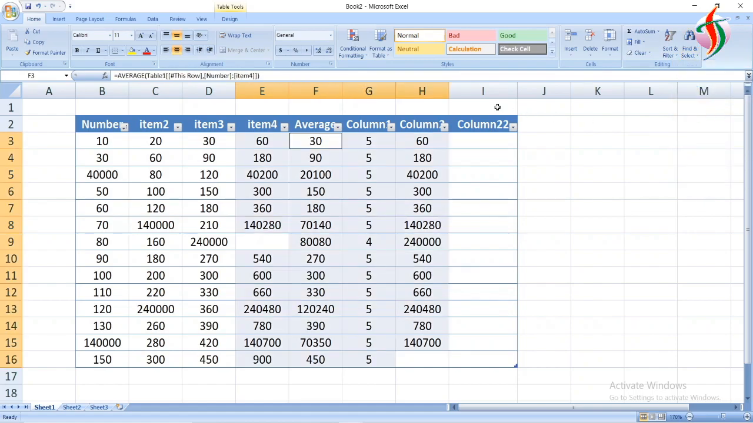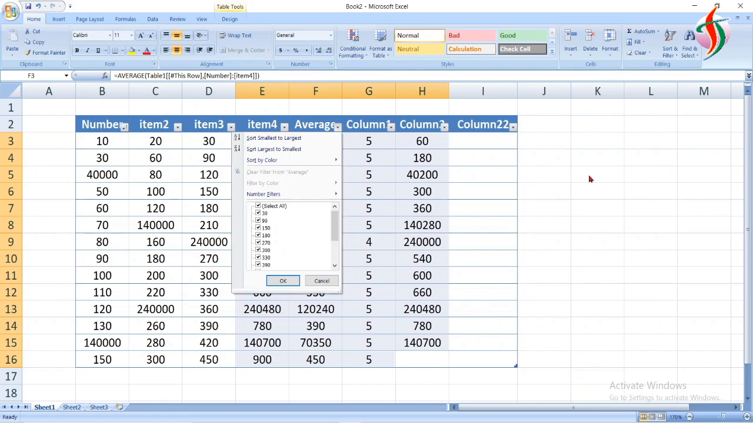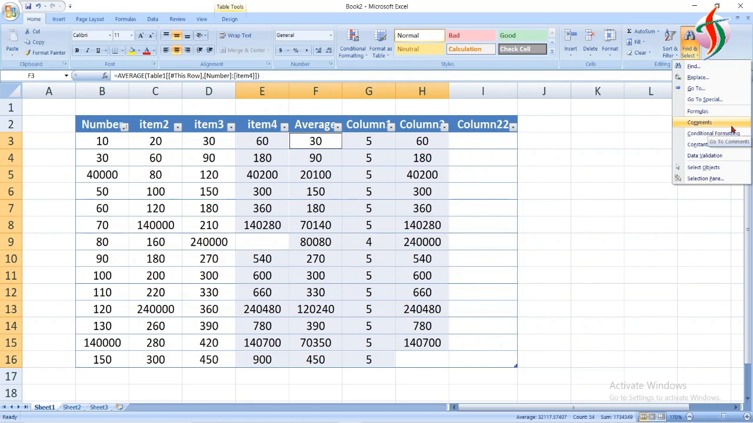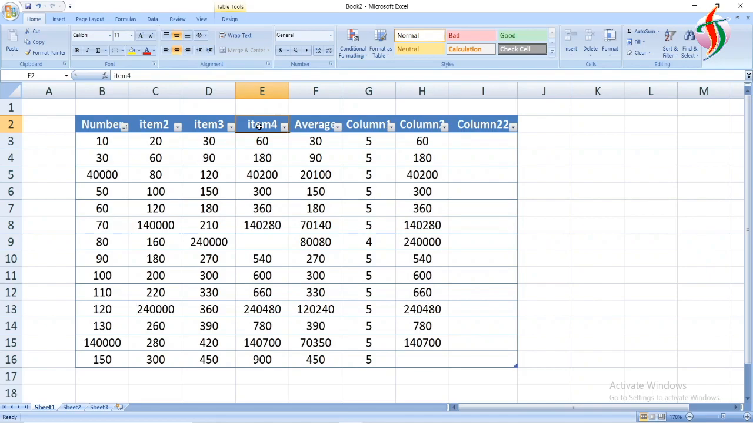And by clicking on formula, I can check in which cells we have formulas. So this is the basics under the home tab of Microsoft Excel. We'll see what is there under the insert tab in Microsoft Excel in the next video.